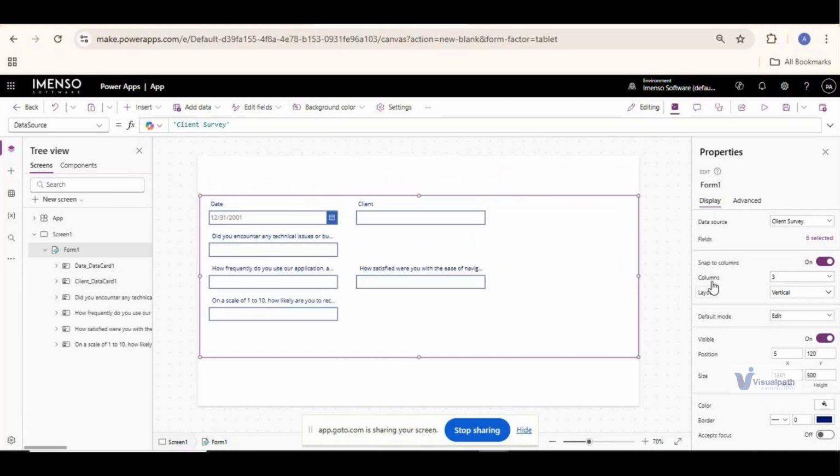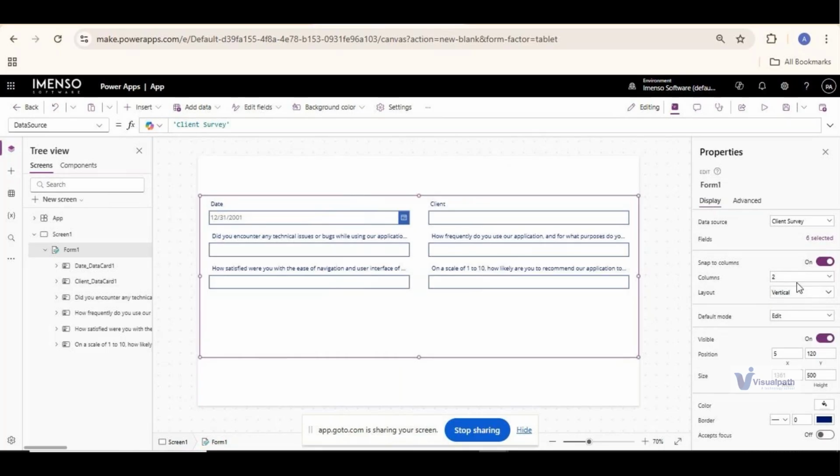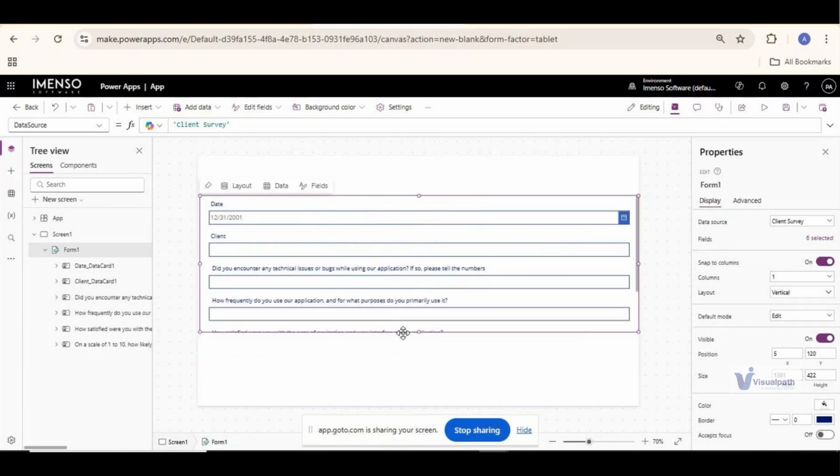Okay, and you can adjust this as well, columns, how many columns I want in one single row. So I want only two columns. Only one. Okay, and we can adjust these later on.